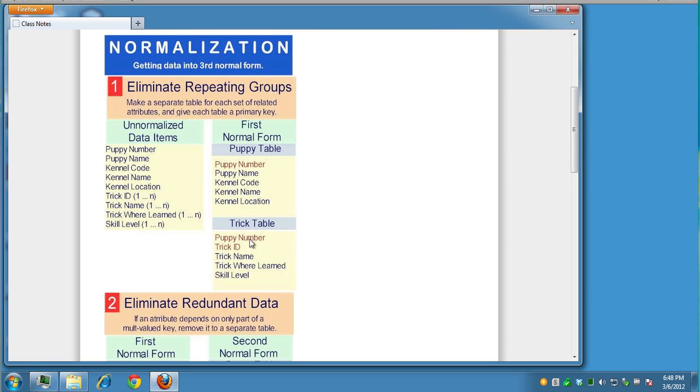Then the trick table. In this case, it says to give each table a primary key. So in order to uniquely identify each record of data in this table, we have to use 2 fields to make up the primary key, and this is known as a composite key. It takes puppy number and trick ID to uniquely identify this row of data, because one puppy can do many tricks.